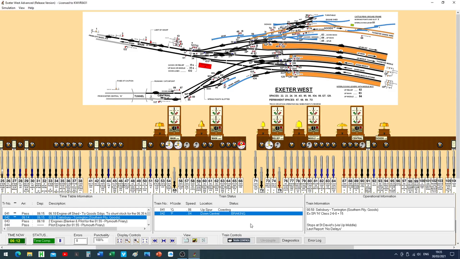Now, one of the rules is that in order to accept a train from Central, you have to have asked and received line clear from Exeter Middle, except in the cases of light engines. In that case, so long as the line is clear to signal number 37, you're allowed to signal the train and accept it.